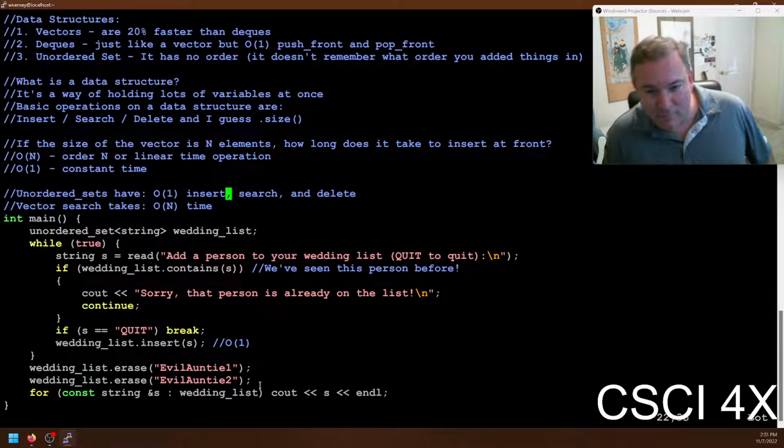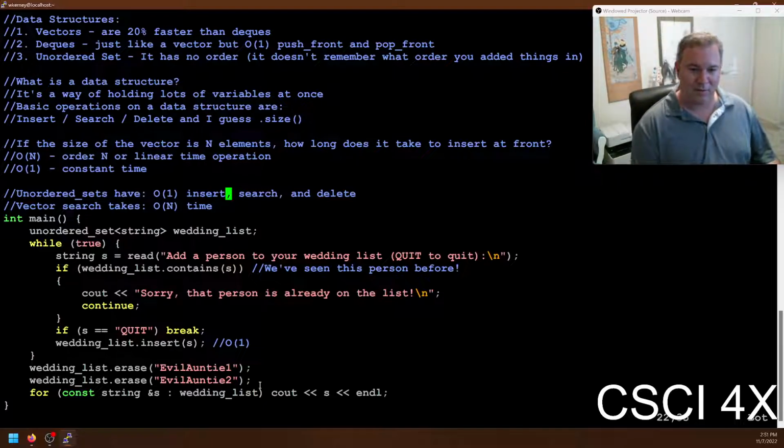All right. So vector search takes order n time. Unordered sets take order 1 for insert, search, and so on. Okay, so let's try this out.